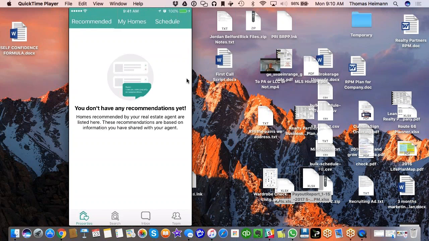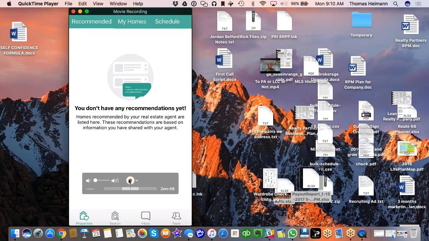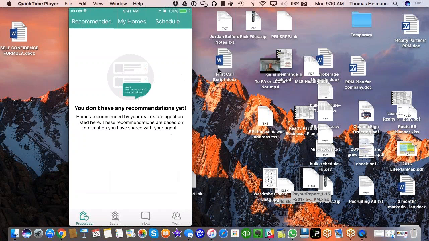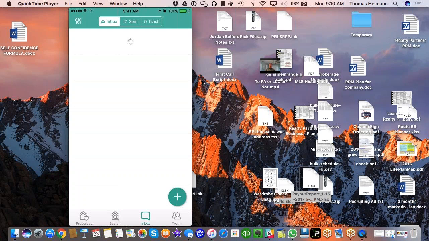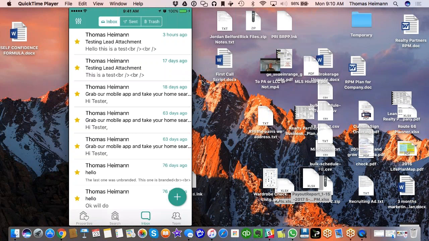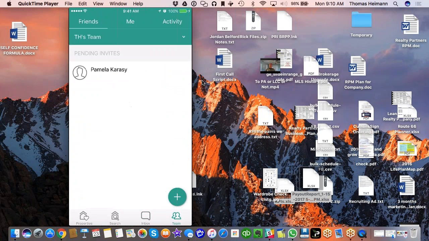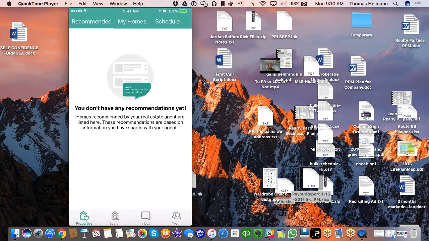So let's take a look at houses.net here. At the bottom, you have properties, then search, then your inbox, where you can see received messages, sent messages, and trash. And then you have your team. Let's start out here with properties. At the top, you have three tabs. One is Recommended, which right now is blank, and we'll get back to that in a couple of minutes.